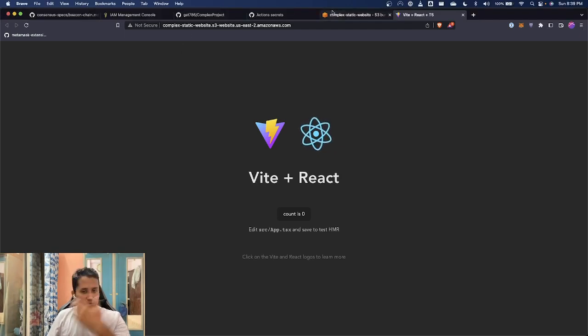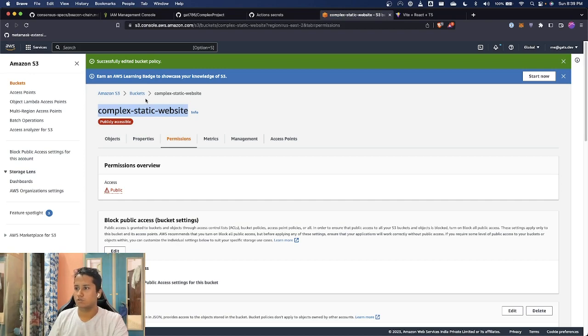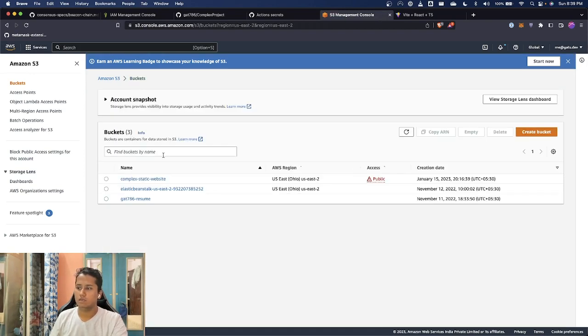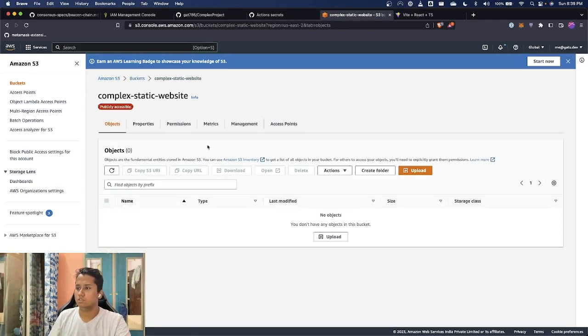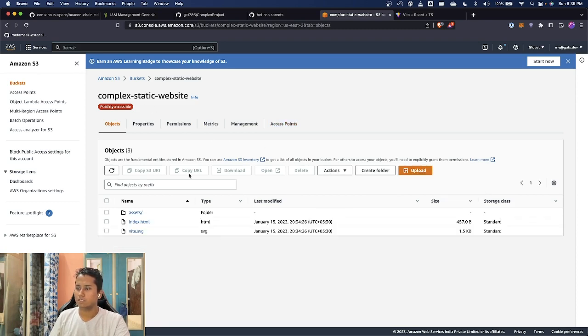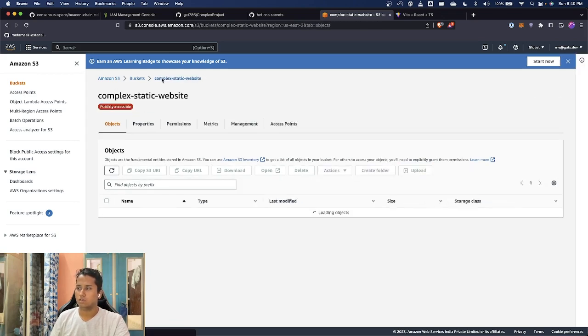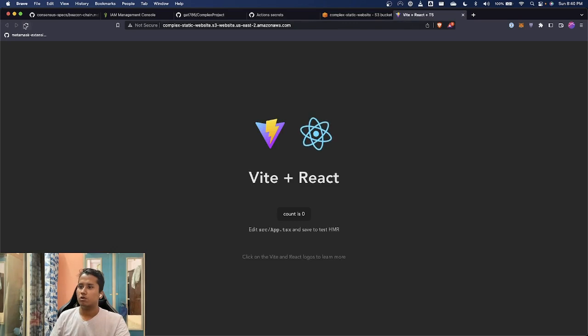As far as the initial setup goes, you can see that I have a bucket set up here called complex static app. If I refresh it, you can see it's basic website content: an index.html, an icon and some assets. This is deployed here, and if I refresh it, this is it.